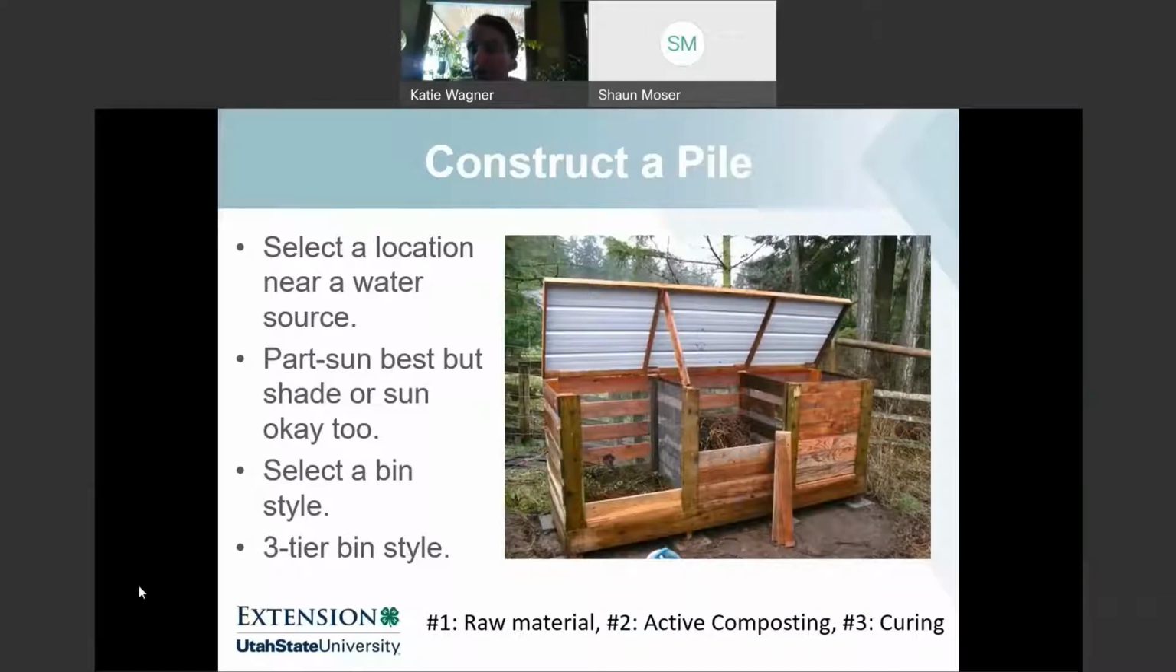Sizing wise, what kind of size do you want? The only bin we're really concerned about in terms of size is that second bin, the active composting bin. To get your temperatures up and really efficiently manage your pile, you need about a 3 by 3 by 3 to 5 by 5 by 5 size. Some people ask, do I really need a raw material bin? No, you don't. You could just have one active composting bin and a raw material pile to the side of it, and then as you have enough material, add it to that active composting bin.